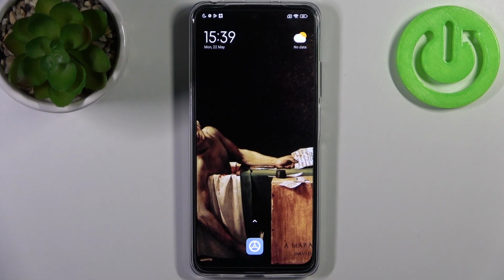Here I have Xiaomi Redmi Note 12S, and today I'm going to show you how to enable portable hotspot on this device.